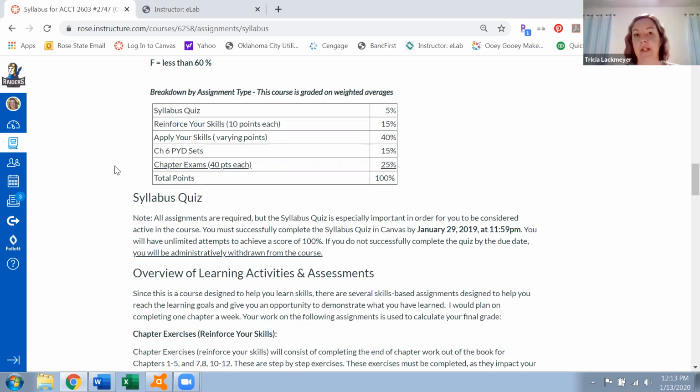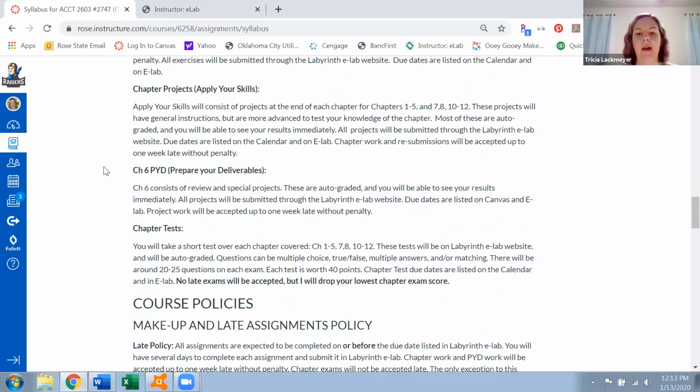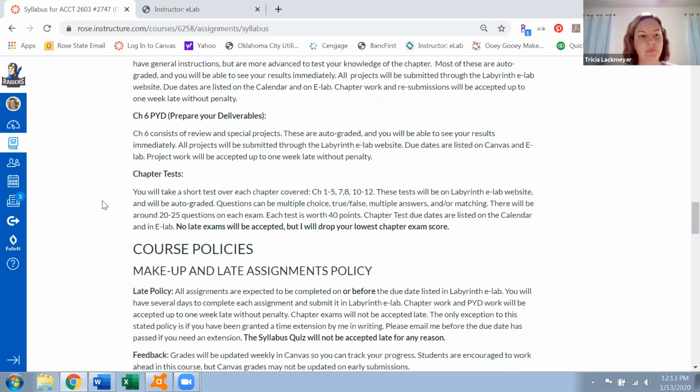But again, if you want to work ahead, please work ahead, knock stuff out and you can get done early. There's nothing that will hold you from being done. There are no final exams. You don't have to worry about anything like that. The chapter exams are multiple choice, true/false, that sort of thing, matching. You can use your textbook or ebook. So really, they're not super difficult. And that information is listed here.